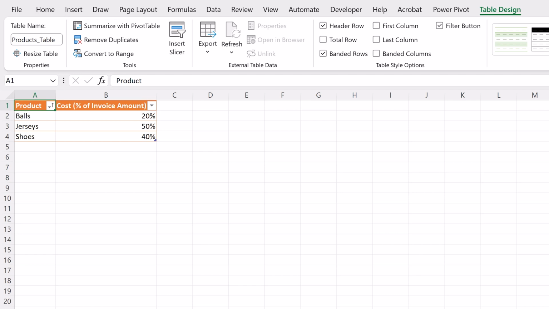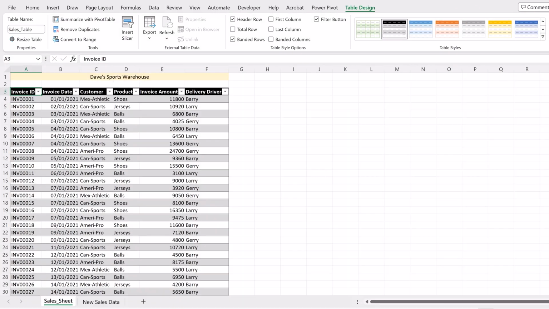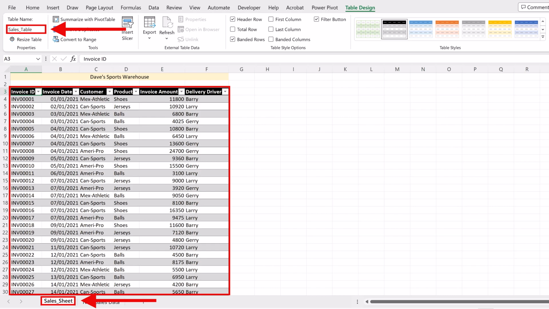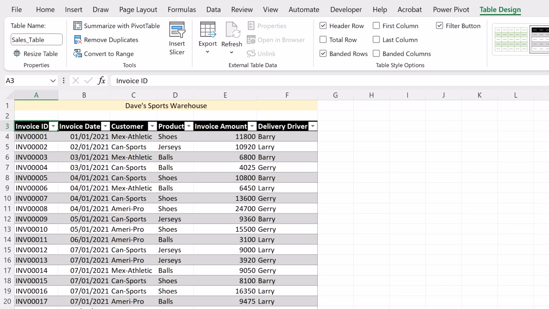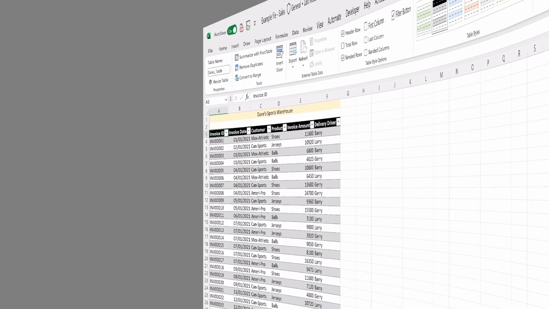Now let's check out the sales file. In the sales file, we have a sheet called Sales Sheet and a table called, you guessed it, Sales Table. Similar to our first episode, our table includes invoice ID, invoice date, customer name, product sold, invoice amount, and delivery driver. Now that we've done the overview of the example files, there's only one thing left.